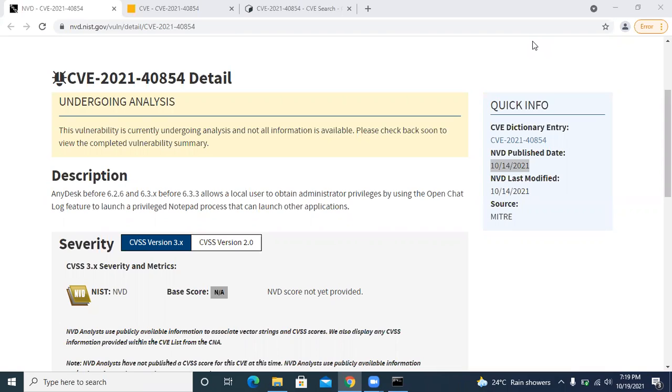So today we'll be taking a look at a new vulnerability that was discovered recently, on the 14th of this month. It's a privilege escalation vulnerability in the AnyDesk application. AnyDesk versions below 6.3.3 are vulnerable to this privilege escalation vulnerability.